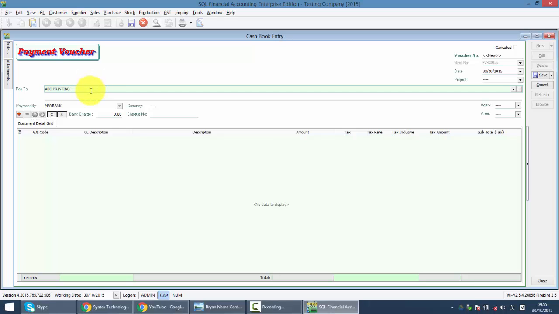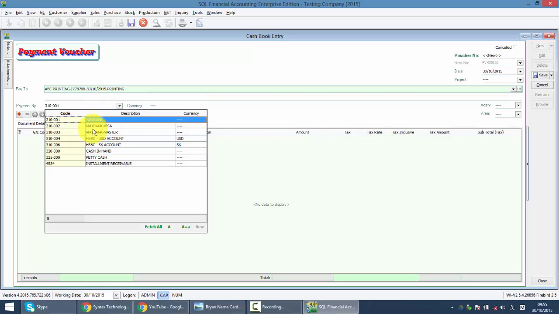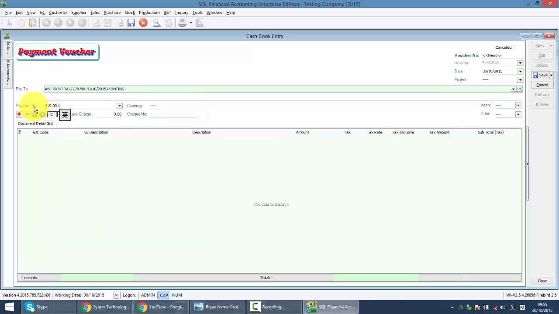Okay, we can type in the supplier name, then the invoice number and the date of the invoice. For what purpose? Let's say print. Now, what you want to pay? You want to pay by the bank or cash, you can select over here. So this will be your credit side. And here you can type the check number.